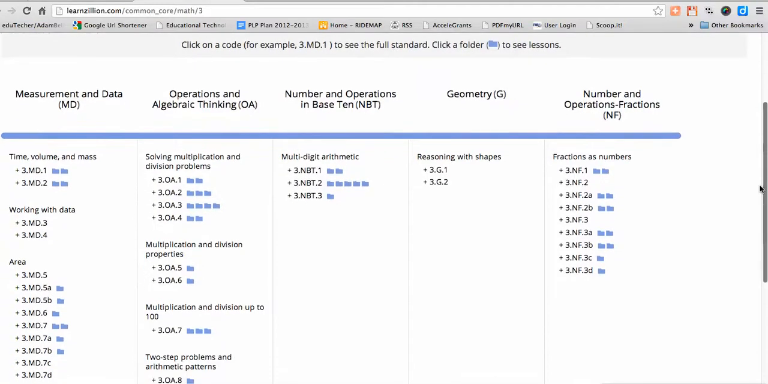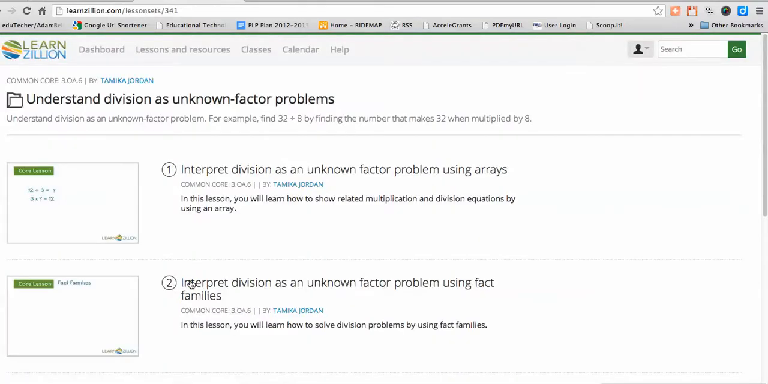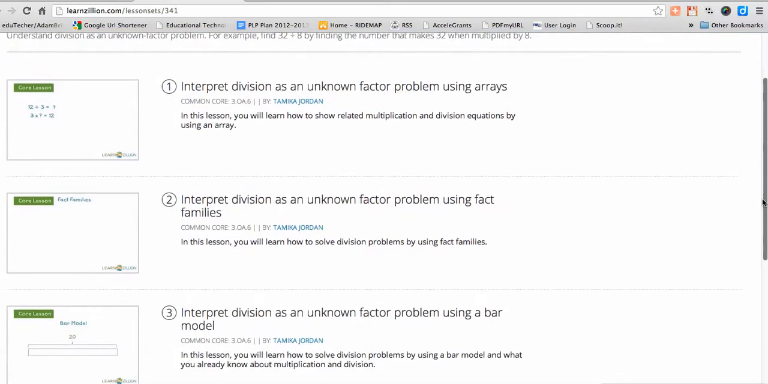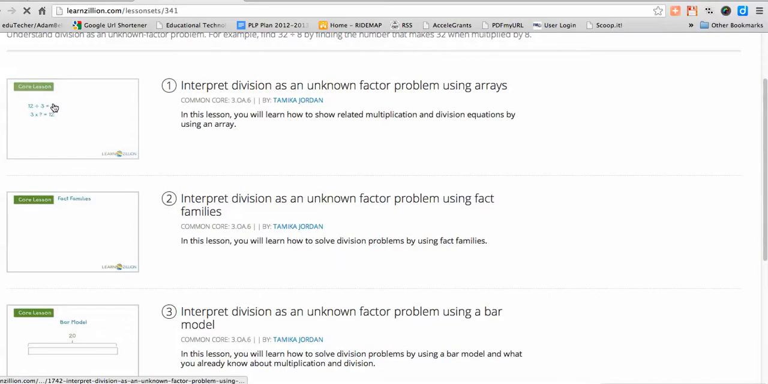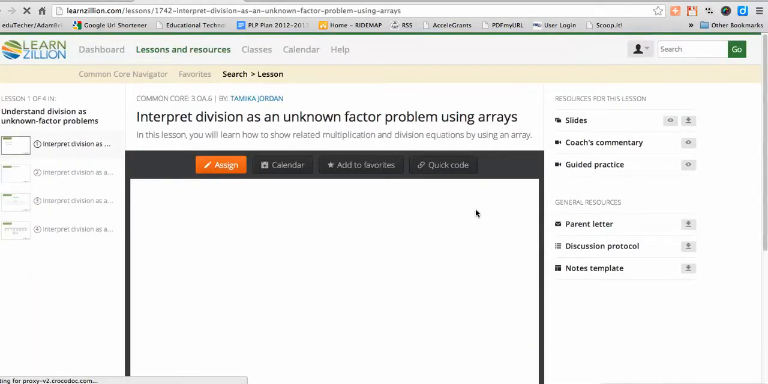If an assignment, or a standard actually, has a folder next to it, that means that there are assignments related to that. By clicking on the little folder, it pops me out to the assignments. As a teacher, I can preview each of those assignments.